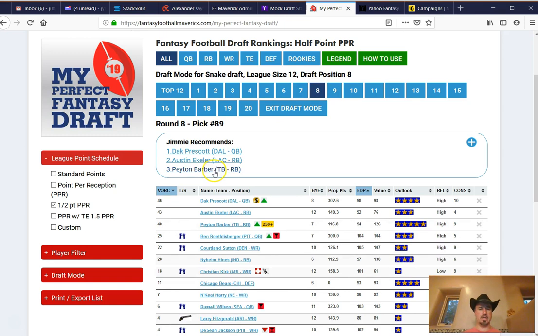We got Dak Prescott, Austin Ekeler, Peyton Barber. So those are good choices. I do very much like Dak Prescott. I think he's a QB1 this year, and he offers some value being able to get him this late. That's a good choice. Let's look at tight ends.